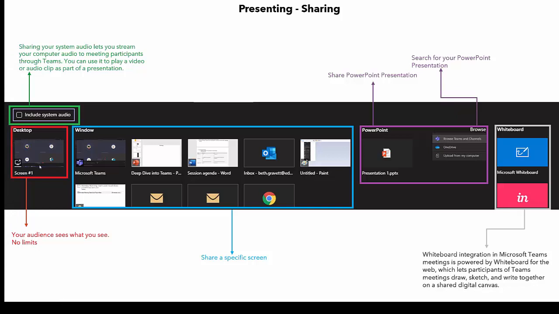You can share your entire desktop. In this case, there's no limits. Your audience will see what you see. They'll see every program you open or any move you make on your machine. If you have multiple screens, they will be stacked here. You can share a window only. In this situation, I could select to share only my session agenda, and no matter what else I had open on my machine or what else I did on my machine while I was sharing that, my audience would see only that agenda.